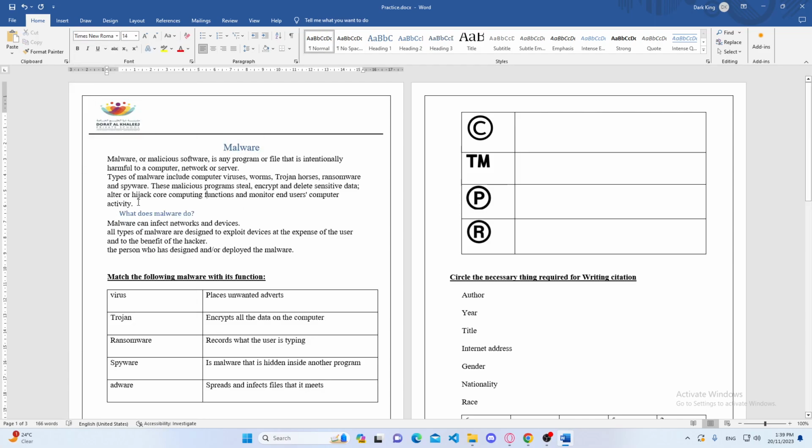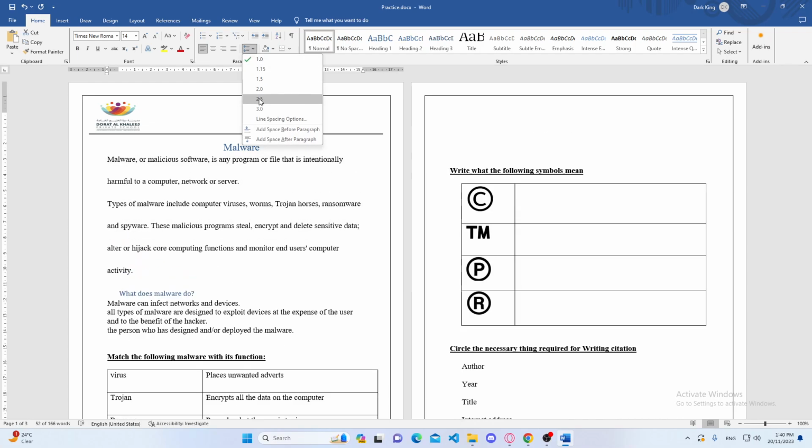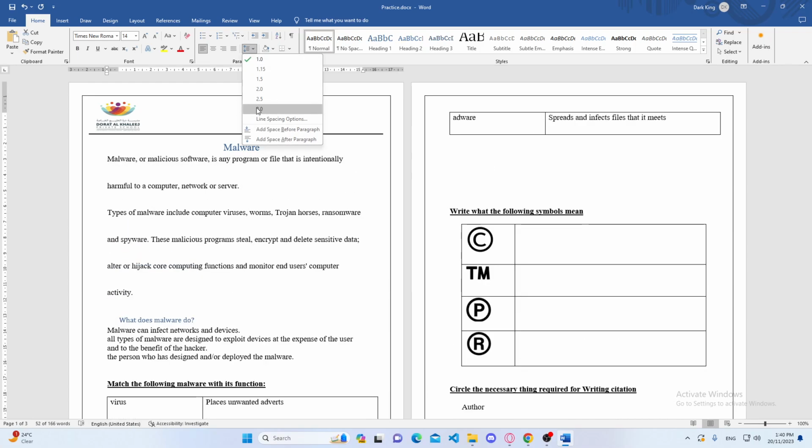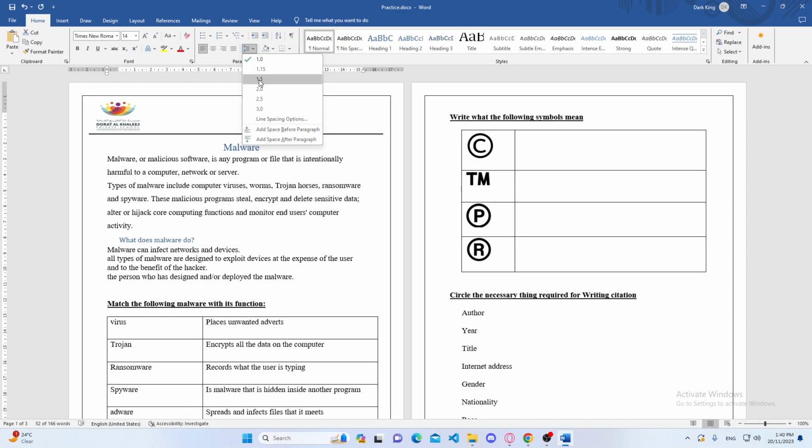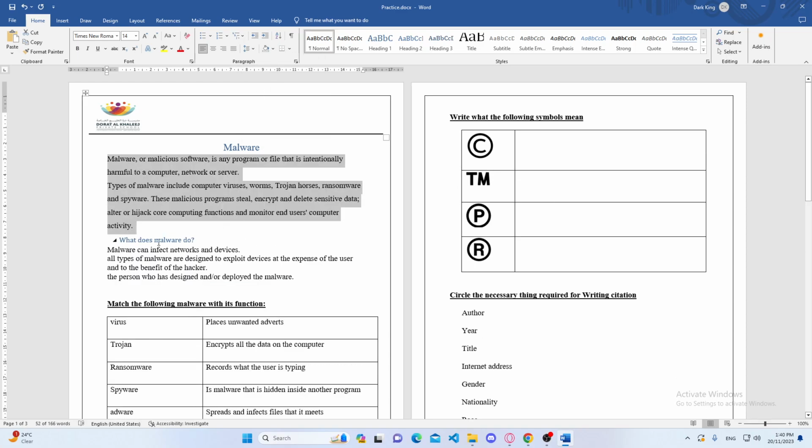If I ask you to set the spacing between the paragraph lines to 2.5, this is my paragraph. I will shade it. I will go to the Paragraph group under the Home tab, and just move your mouse here, you will find Line and Paragraph Spacing. Click on this arrow. For example, if I ask you to make it 3, you can make it 3, 1.5, 2, whatever. Okay, I will make it 1.5 here.